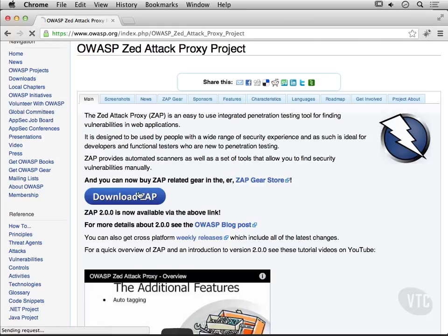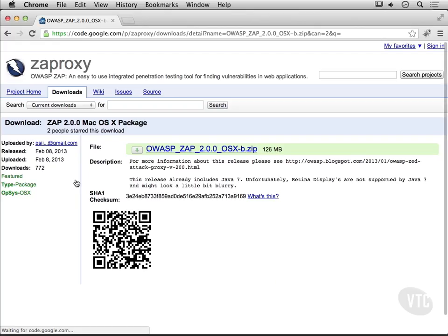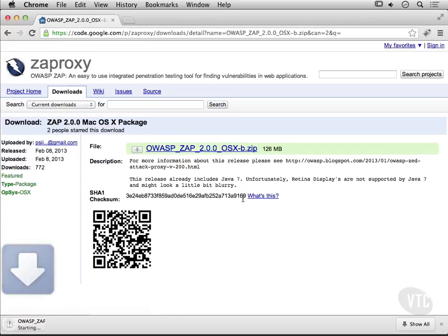So what I want to do is download ZAP here. So it's going to send me off to code.google.com. You can see we've got Linux versions, Windows versions, and we've got the ZAP API. And right here is what I want, the Mac OS version. So I'm going to download that.